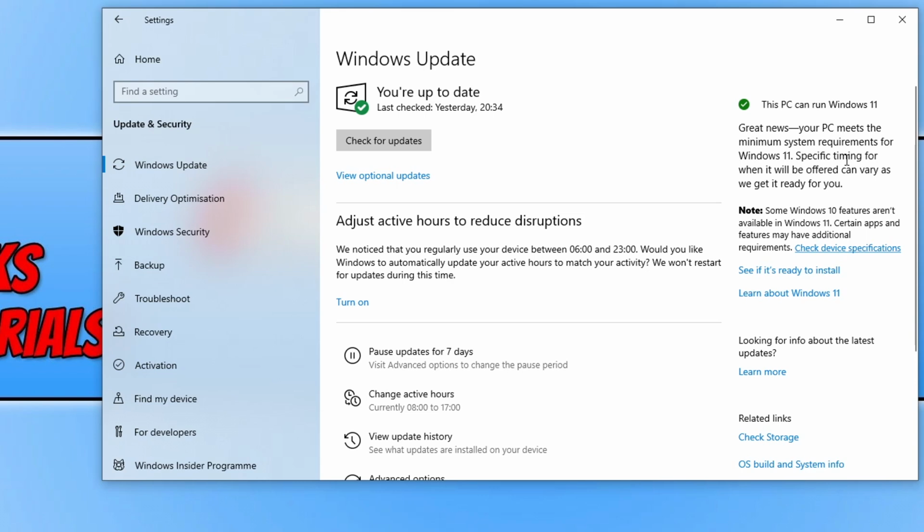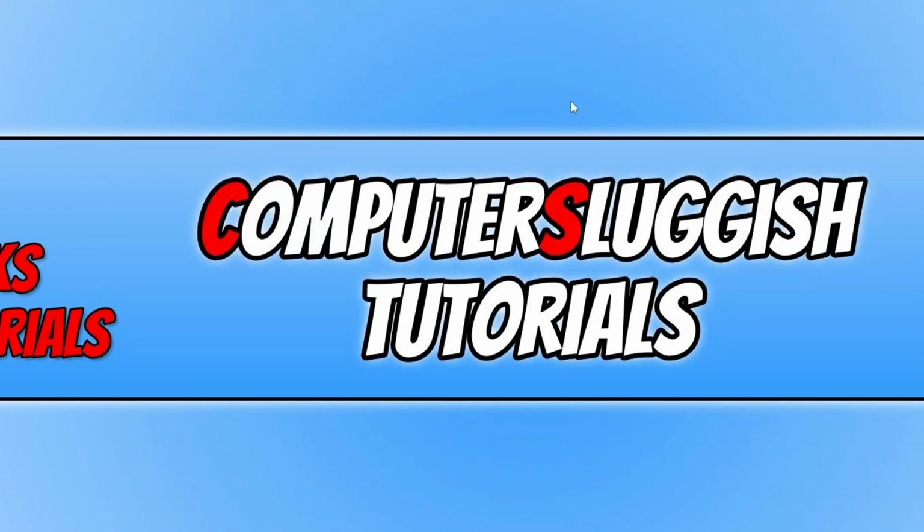Anyway, that's my own opinion, but yeah, I don't like Windows 11. So close that down once you've updated Windows. The next thing that you need to do is also update the driver for your graphics card.